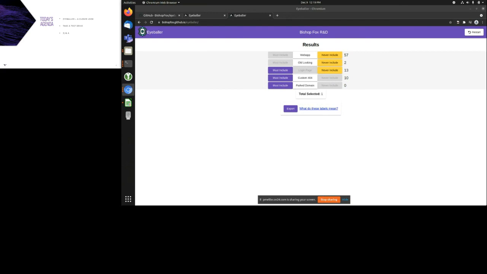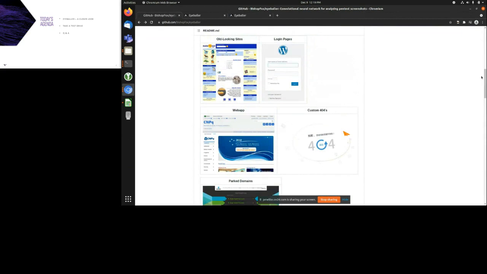So for other labels, for instance, login pages is a really good example of this, and the custom 404s, I know we made... I wonder if we have a reference to it on the website here.